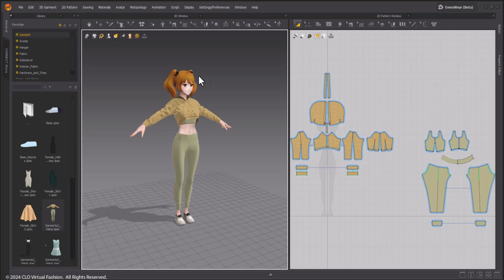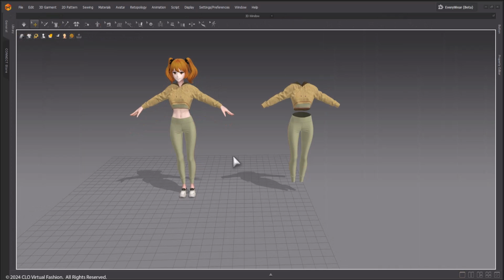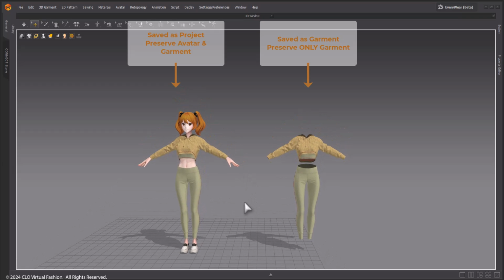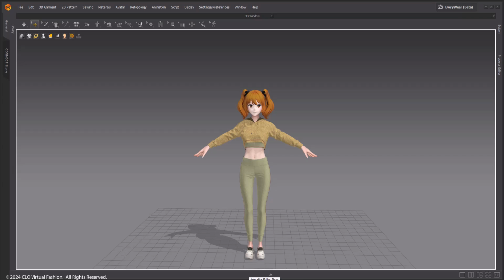When using the Save format from Marvelous Designer, you will have to choose between Garment or Project. Saving as Project will keep the garment and the avatar within the file. Saving as Garment will keep only the garment and exclude the avatar from being saved.